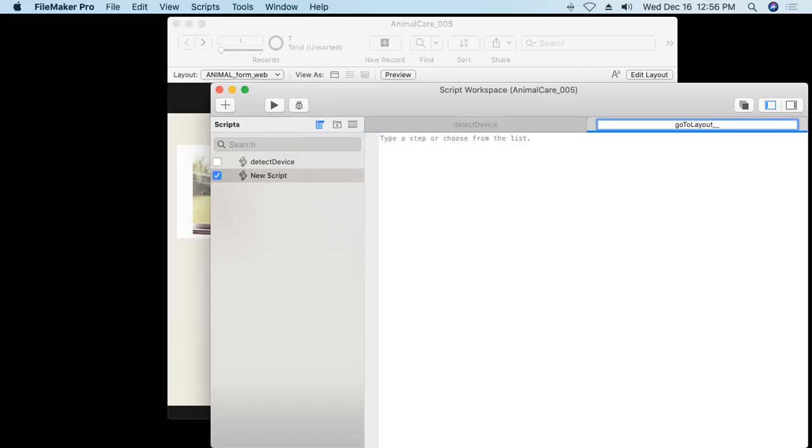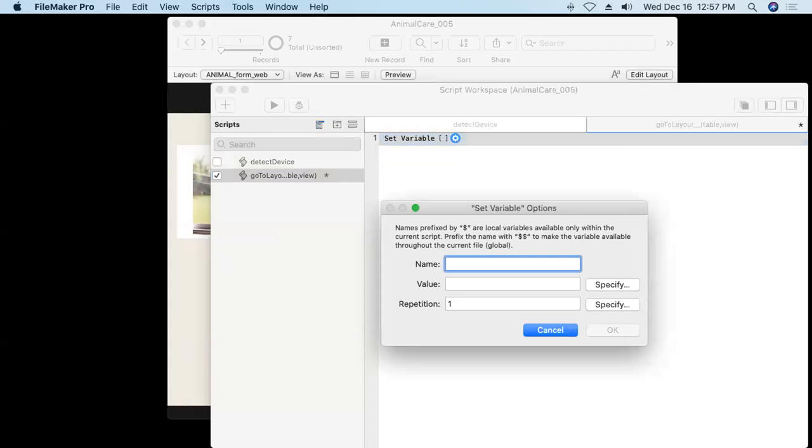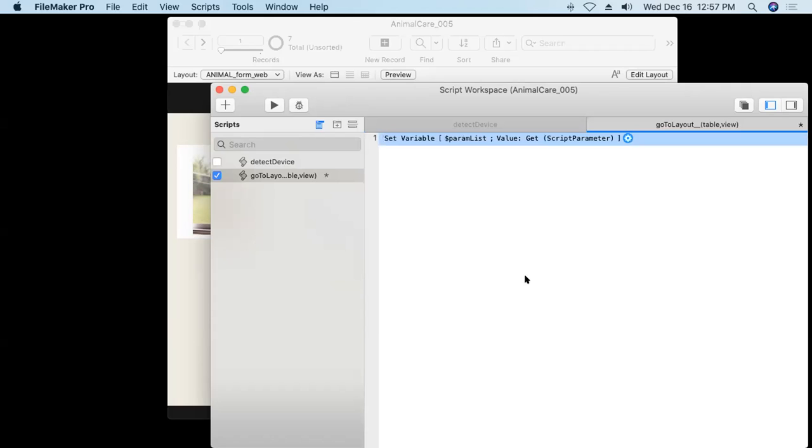So I'm going to make another script called go to layout, and I'm going to name it in such a way that it kind of prompts me to supply some script parameters, some incoming information to it. And this script is going to say, first, create a variable. We'll call it our parameter list, like so. And it's going to be equal to what we get when we go out and get the incoming script parameter that was passed into this script.